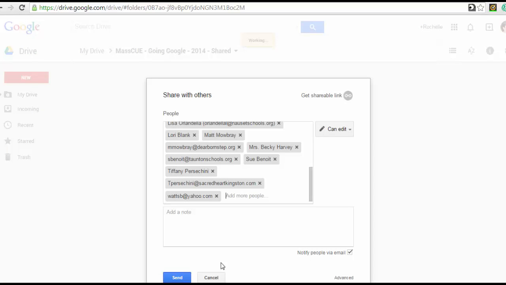What I want to make sure that I do, since I'm going to be putting assignments in this folder that I don't want my students to be able to change, because remember, if students go into that document and make changes, all the other students that the document is shared with will be able to see the changes as well. So I'm going to change the privileges on the entire folder to view only.